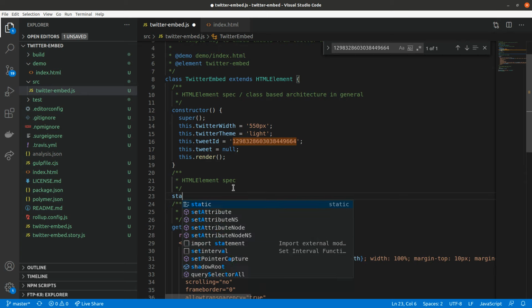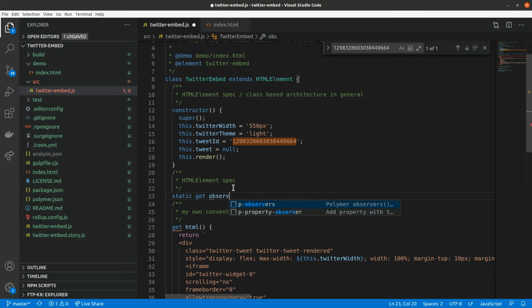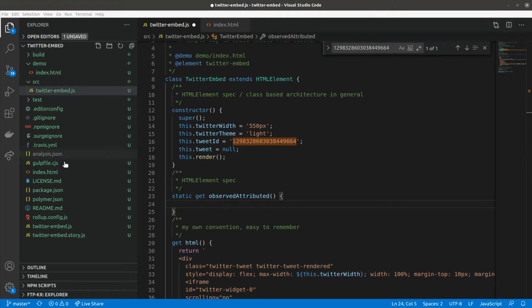So this is going to be static get observedAttributes. I wrote that right. Yep. Okay. Observed attributes. And then we're going to return an array of attributes to observe. So I can put in tweet, and then we'll put in our other ones too while we're here. So what these are going to be is Twitter width and Twitter theme and tweet ID. Now, of these, right, and I originally said, hey, Twitter width, okay.